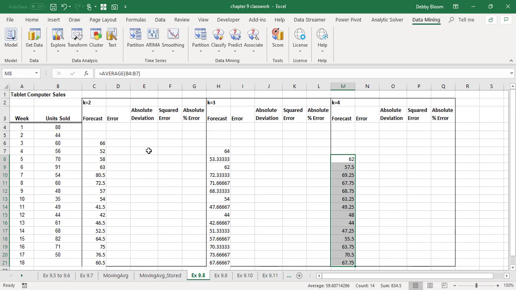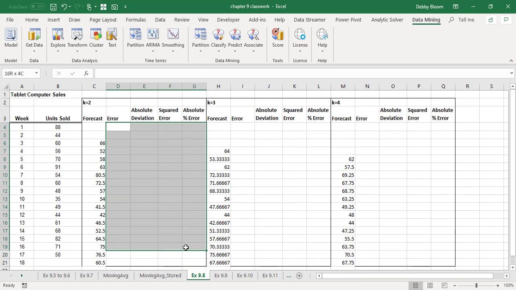Now this seems like a lot of work, but believe it or not, if we do this correctly, we only have to put the formulas in for columns D, E, F, and G, and then we can just copy them for I, J, K, and L, and N, O, P, and Q. So the first thing that we're going to do is we're going to calculate the error. The error is the actual minus the forecast.